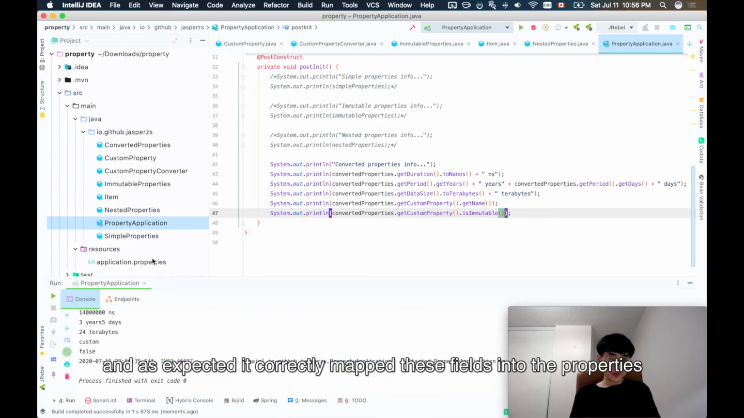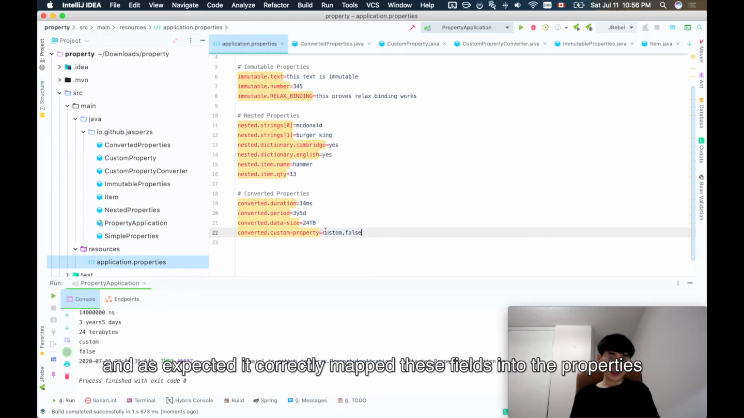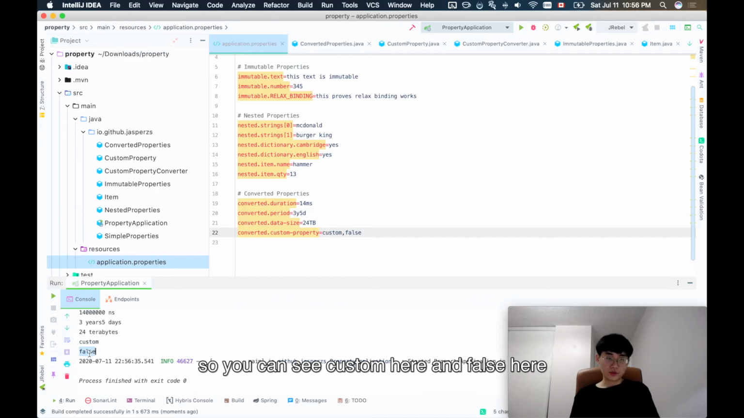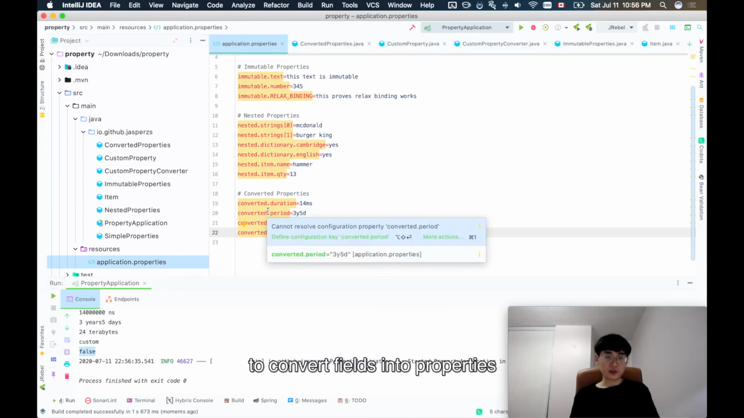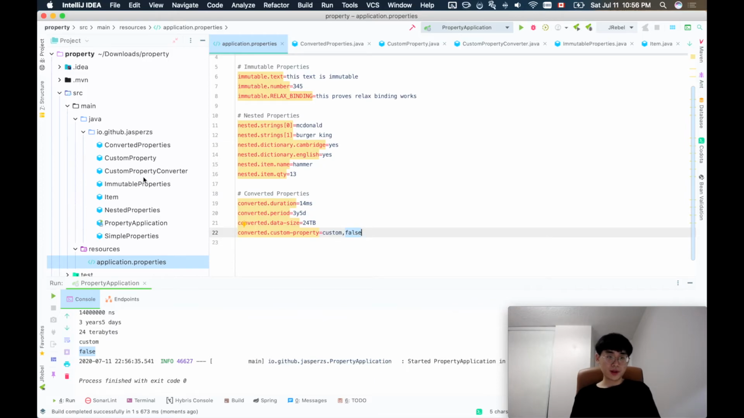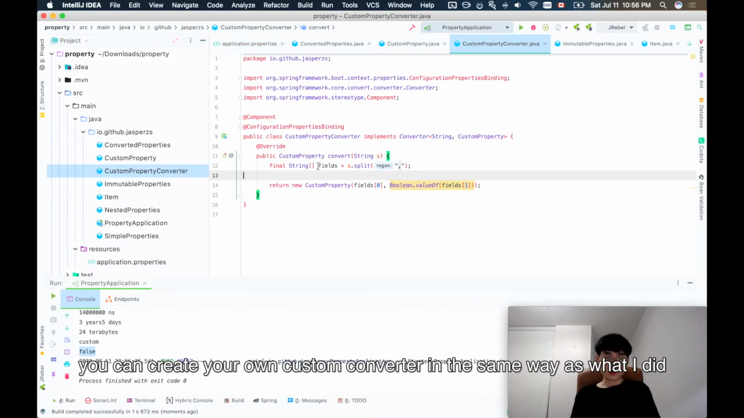And as expected, it's correctly mapped these fields into the properties. So you can see custom here and false is here. So in any case, if you need a custom converter to convert fields into properties, you can create your own custom converter in the same way as what I did.